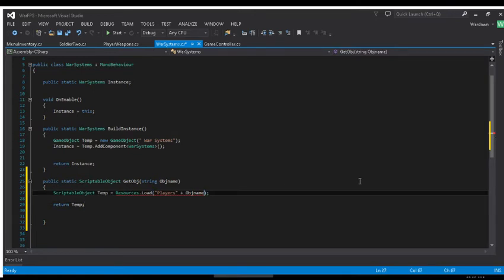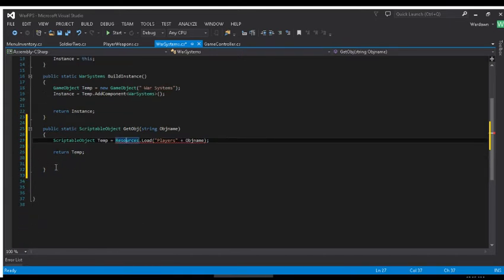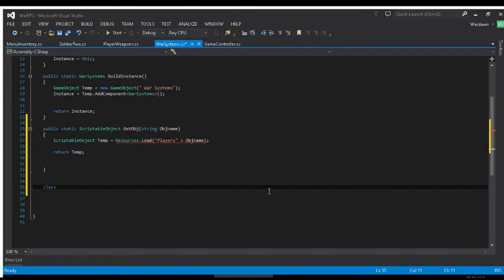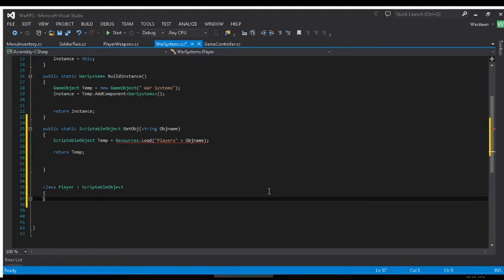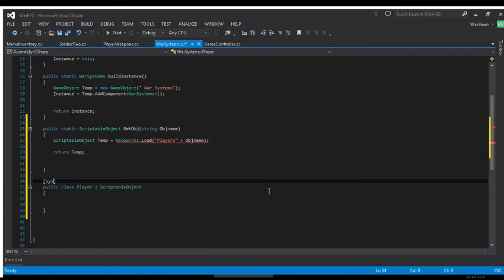But we do need something that's going to be a scriptable object, which is kind of nice. So we'll do class Player and have it go into ScriptableObject, just like we would anything else. It must be public, and I don't think it has to be a scriptable, but we'll do it anyway.